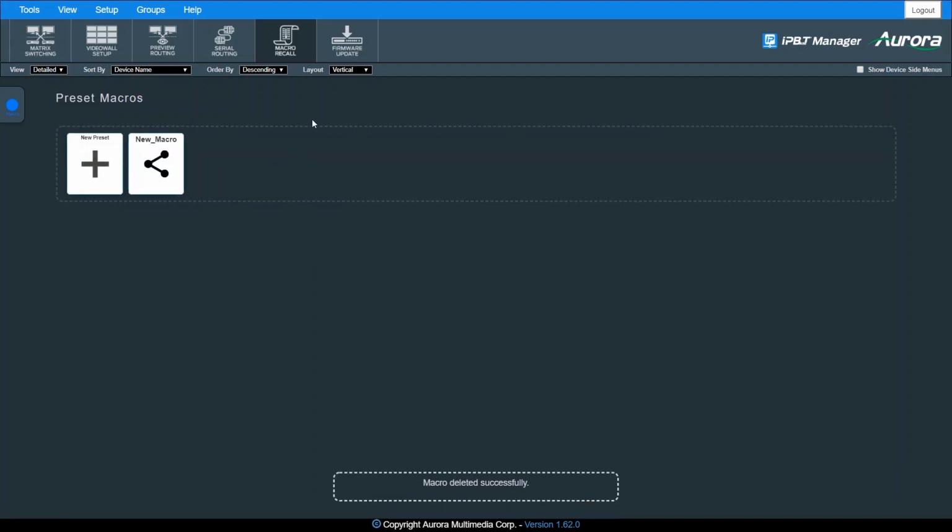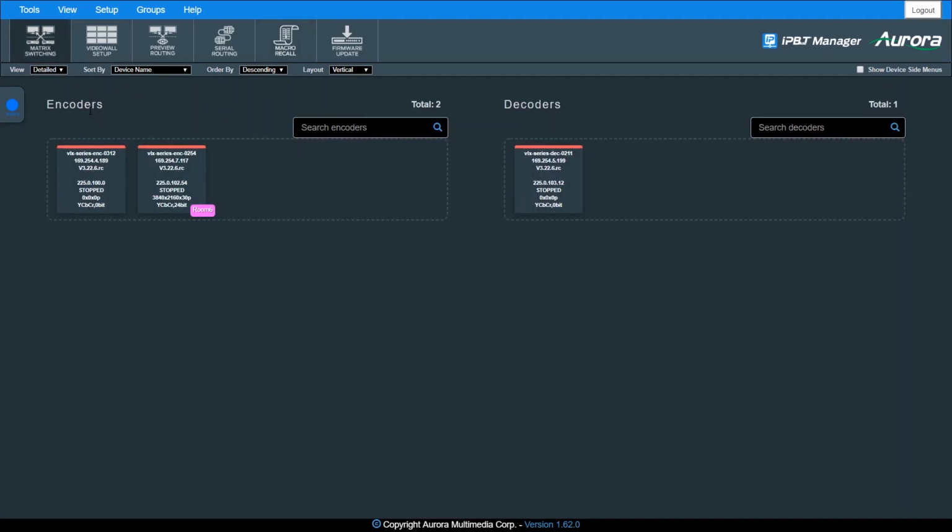Now you might be wondering, how do I know which commands to use? Well, we have a handy tool on the left side here. This is the macro recording button. For example, if we go back to the Matrix Switching, we could then click on the macro recording button. Now, any routes we create will be saved into this macro.